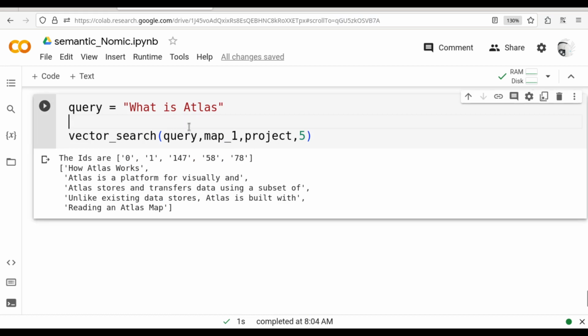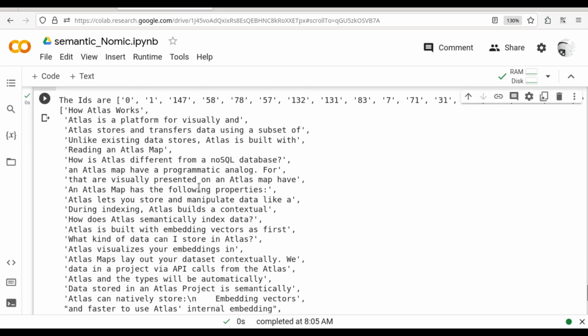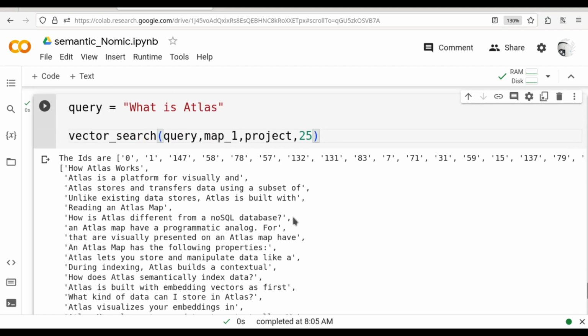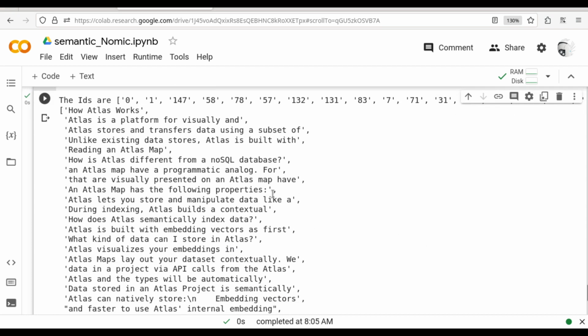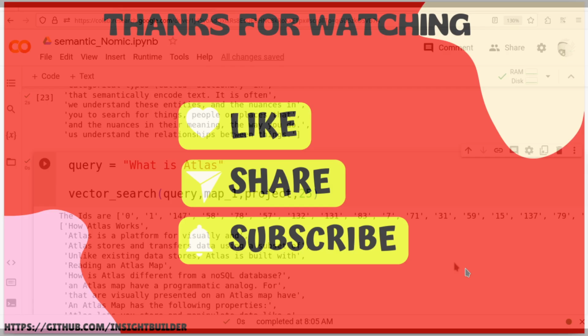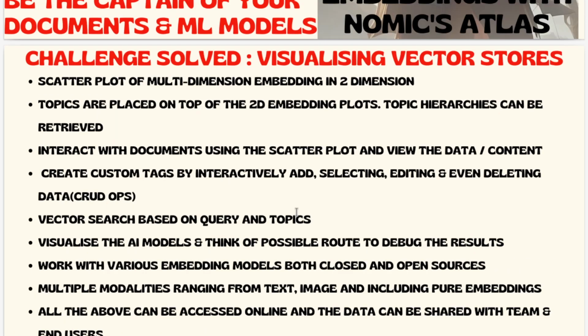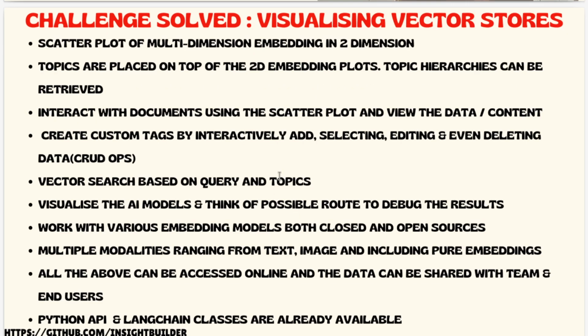Here I am doing one more query, what is Atlas, and this particular text is all coming from the Atlas database only. If I increase it to 25, because I just want to return more documents, you'll see that it is returning more documents, and all these documents are from Atlas documentation data only. So this is how we work with Atlas database and Nomic's Atlas database, and get benefit out of it. I believe that you had a good clarity on not just Atlas database. You understood exactly what is going on in embedding and vector search, and how to visualize the vector search.